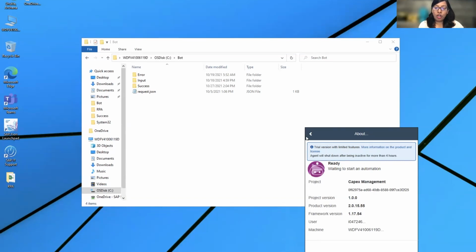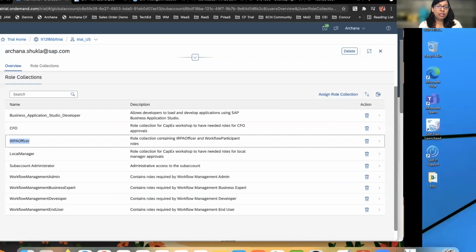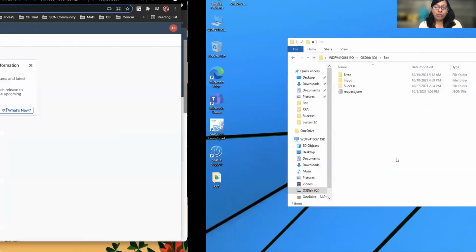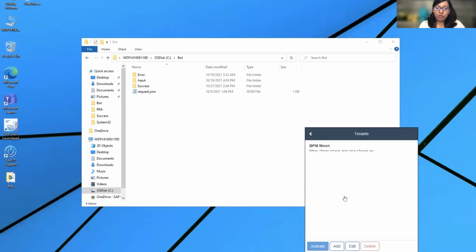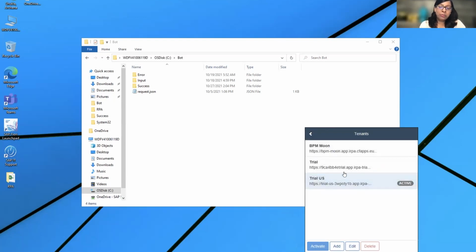You will see that initially it will not be in the ready state because you would not have added any tenant. So first thing that you have to do is add a tenant. You can just click add. You give any name and then the URL. As I said, this is the URL that you have to give when you're running the desktop agent. Like this, if you see here, this is the URL that you see on my screen, and I have given it the name desktop agent. And then if you have multiple desktop agents, then you can click activate to switch to the one that you would want to work upon.